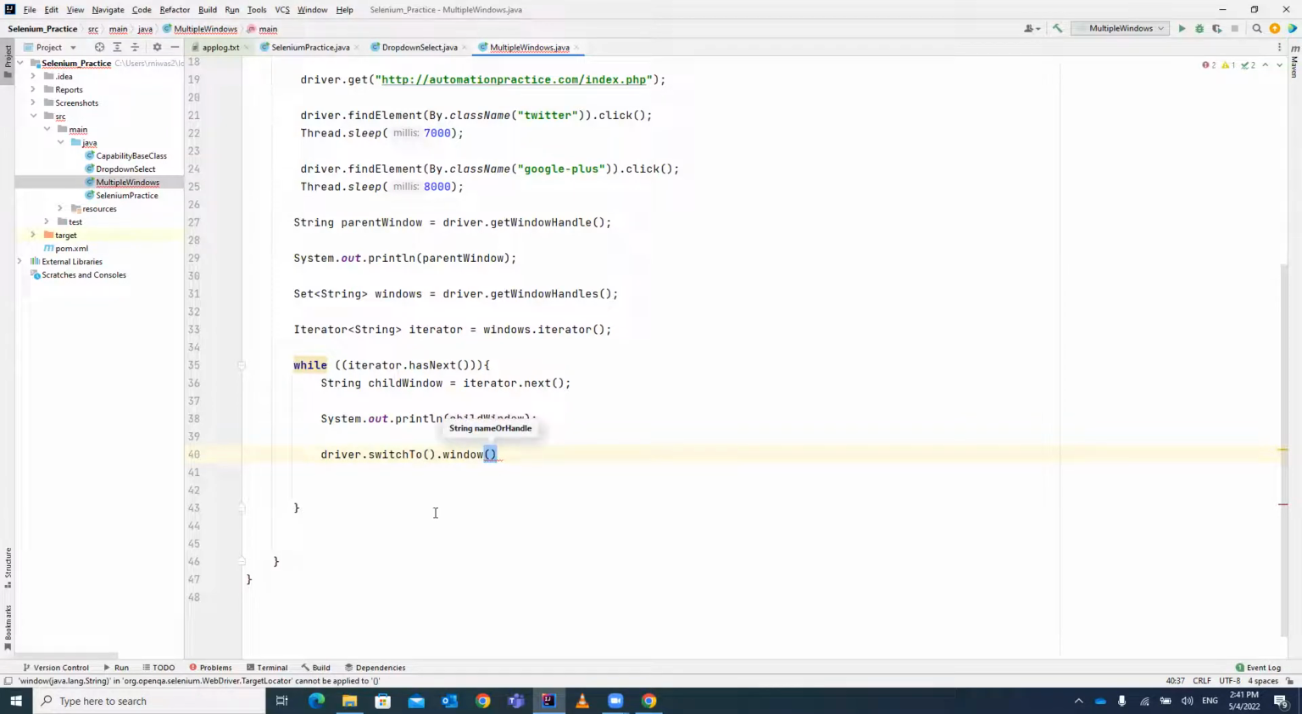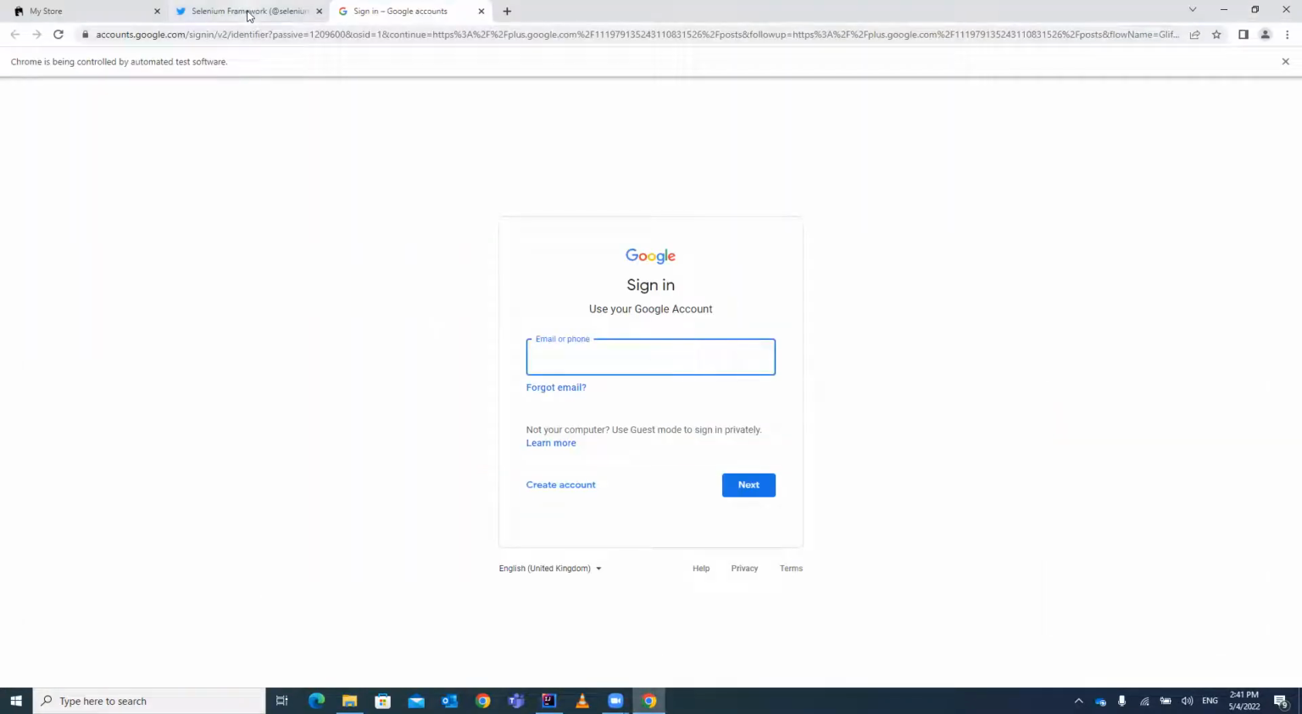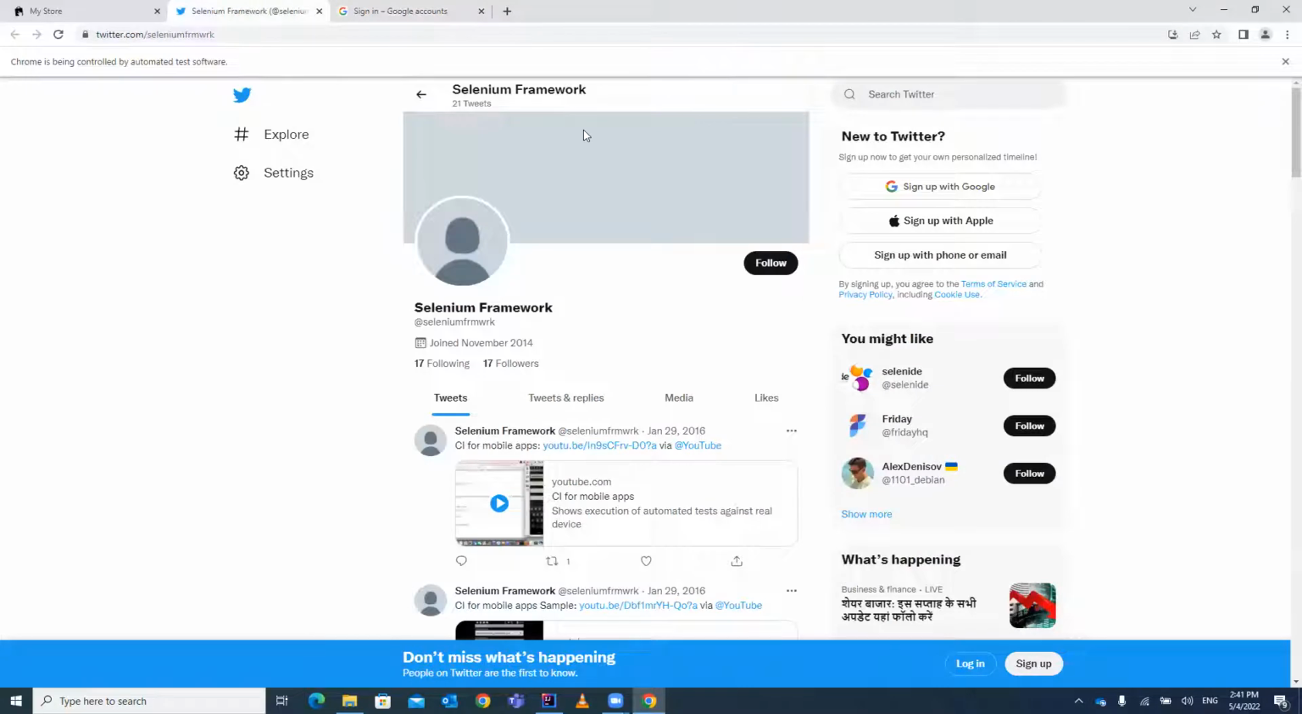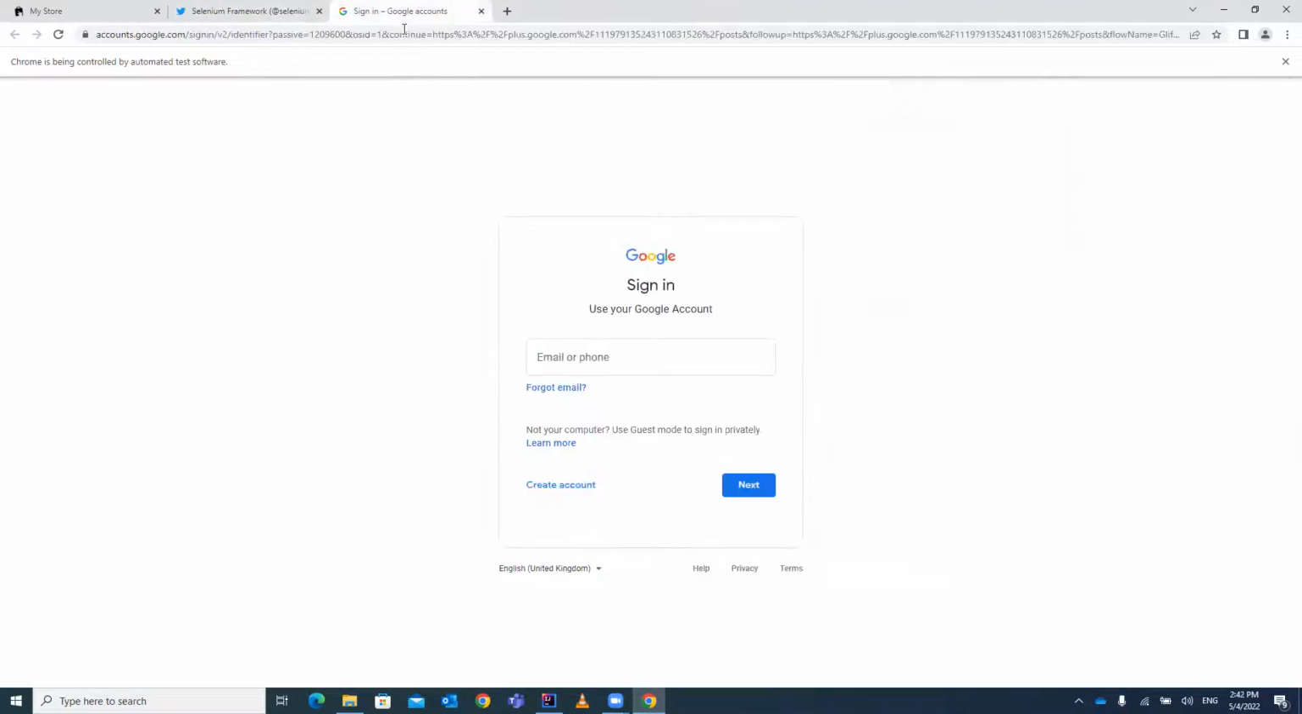But now the question will come, how do you know which window ID you have to pass? First of all, pass this child window ID here. Okay, guys. So it will switch to the child window for you. But suppose there are two windows right now, one is for Twitter, one is for Google Plus, and you want to go to the sign in page first, right? This sign in Google Plus page, and you want to do some operation, you don't want to go to the Twitter page. So how can you particularly switch to that particular window? So how can you achieve it?